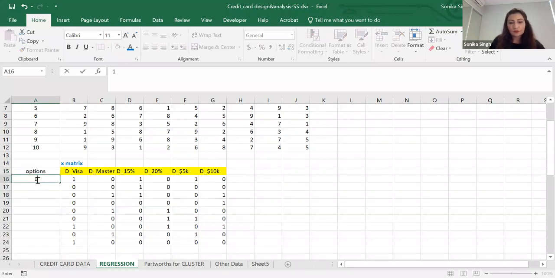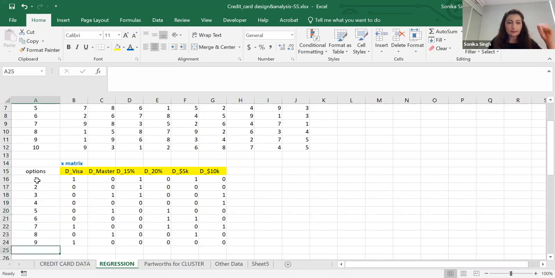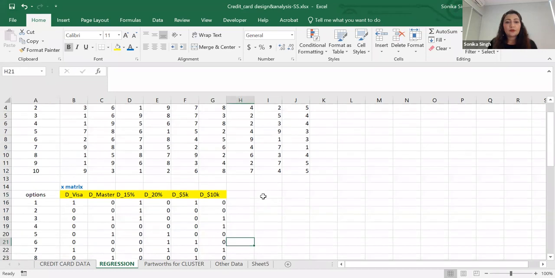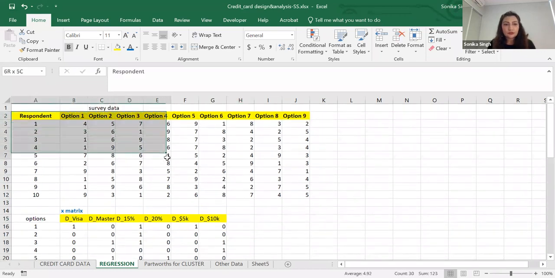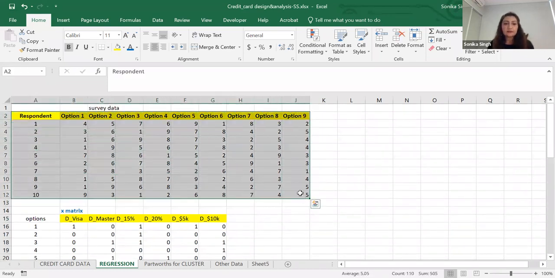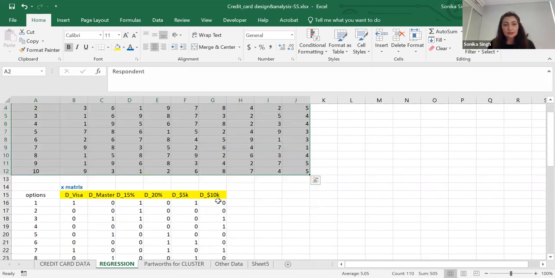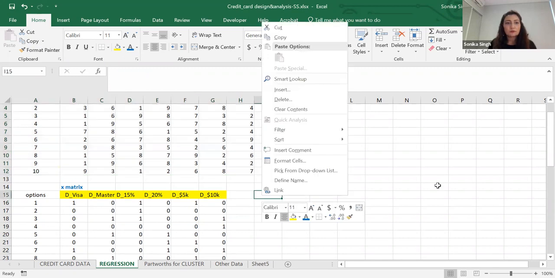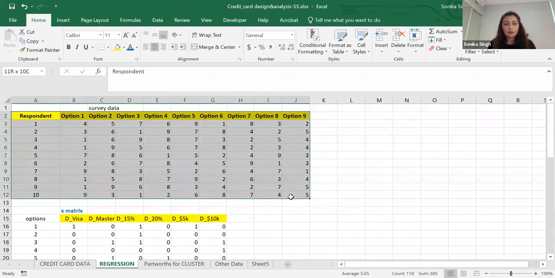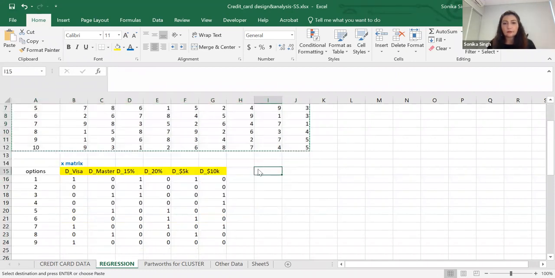So this is for option 1, 2, 3, 4, 5, 6, 7, 8, 9. Right? So what we are going to do is copy this and transpose this particular data next to the X matrix to get our Y variables, all of them together. So, okay, I'm going to copy this and paste it here.